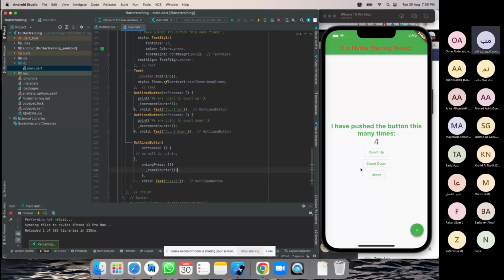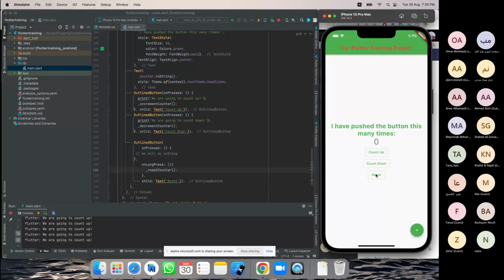Okay. Now, if you press it, short press doesn't do anything. But if you press long, it becomes 0. Count up, reset, doesn't do anything. But if you do long, it becomes 0. Are you following me? Yes. Any question from what we are doing? Clear. Very good.